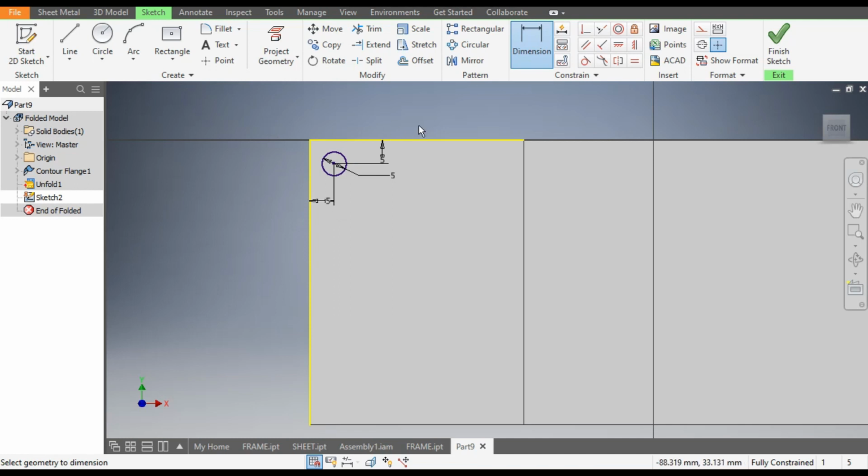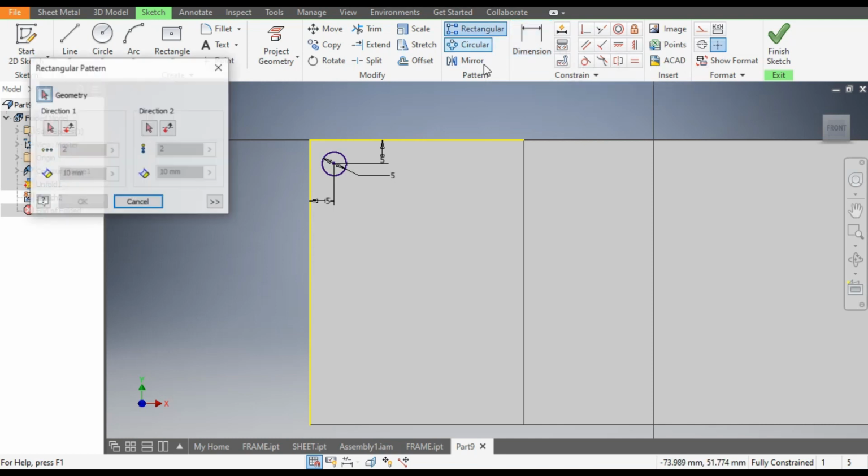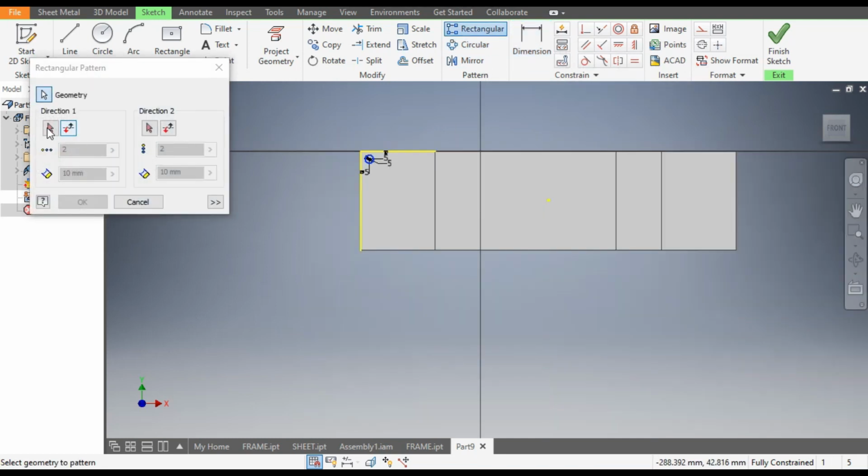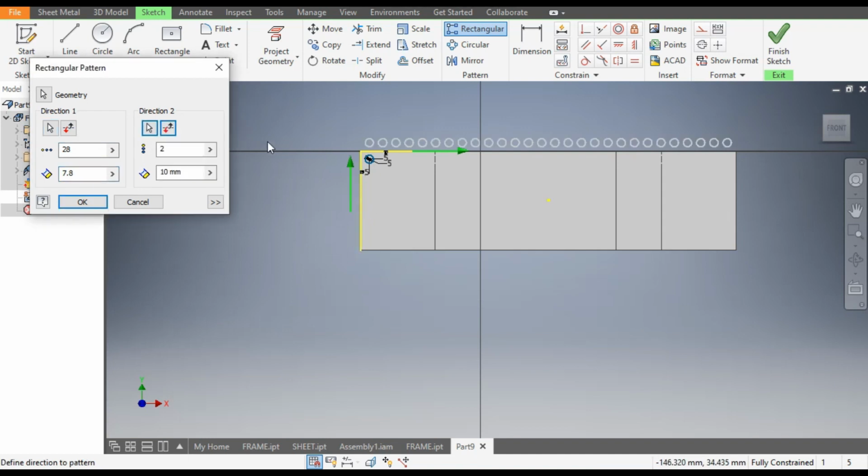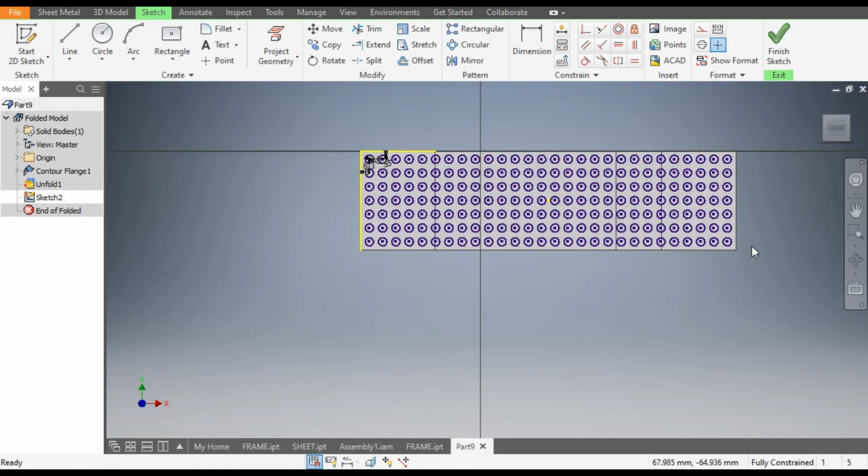Now we will make a rectangular pattern. Go to rectangular pattern, select this circle, go to direction 1 and select this top edge. Okay. Now here the count will be 28 and the center to center distance will be 7.8. Go to direction 2 and select this, flip the direction, and here the count will be 7 and the center to center distance will be 8.3 and OK. Now you can see the complete pattern.